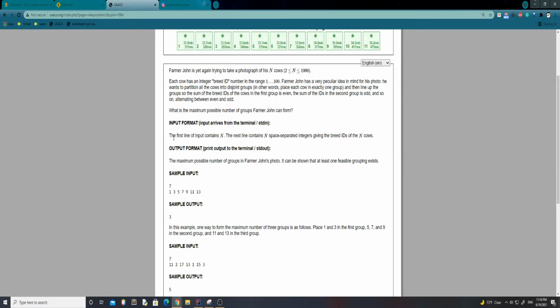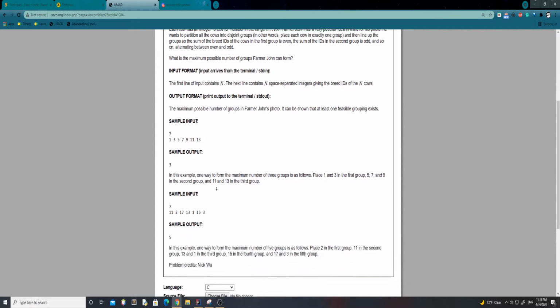Yeah, I already read that. So let's take a look at the input format here. The first line of input contains N. Okay. And the next line contains N space separated integers, giving us the breed IDs of the N cows. So, okay, that makes sense. So we have 7 cows, and these are the breed IDs. Okay, not too bad. And the output format: the maximum possible number of groups in Farmer John's photo. It can be shown that at least one feasible grouping exists. Okay, let's take a look at this sample case here.